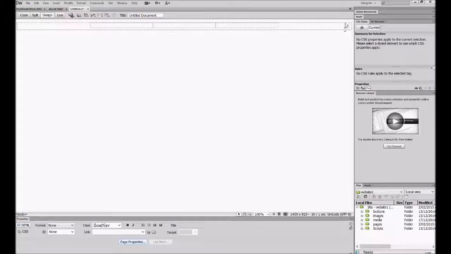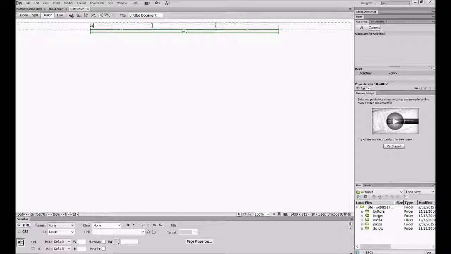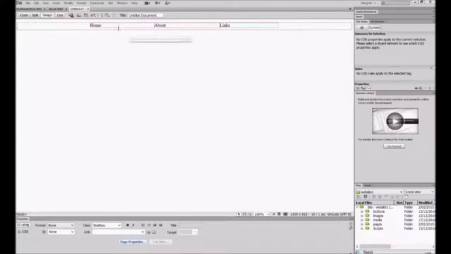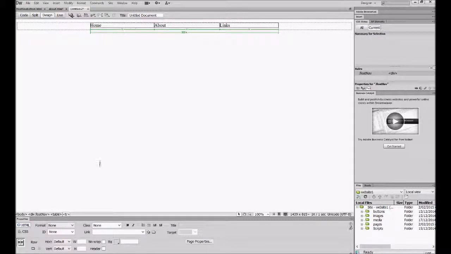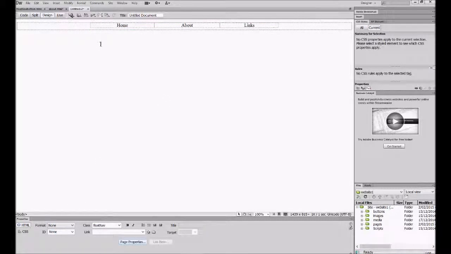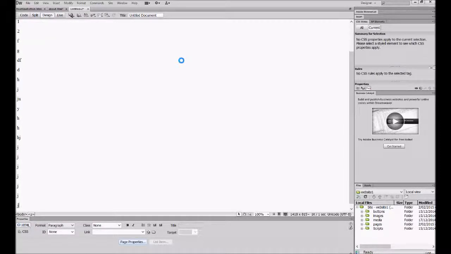Okay, now it has been applied, but of course we can't see it work because we've got no content. So time to make something. I'm going to write home, about, links. Okay, so that's my make-believe navigation right there. I'm just going to put it in the center. And now we need to add some content to the back of this page so that we can see what it looks like when it scrolls. So just pressing enter, type in some numbers or letters or whatever, just randomly, so you can see how it works. That'll do. So we just need to be able to scroll past something.